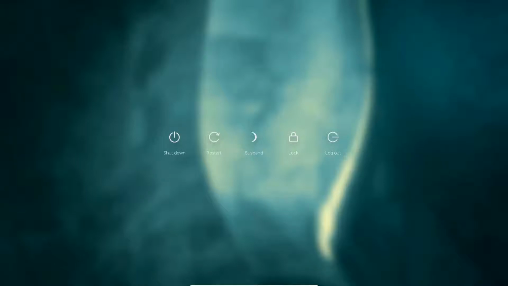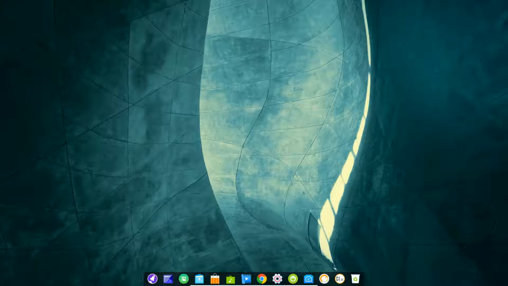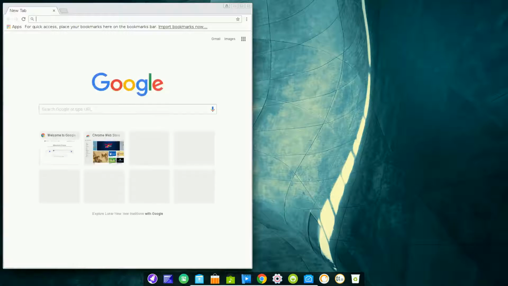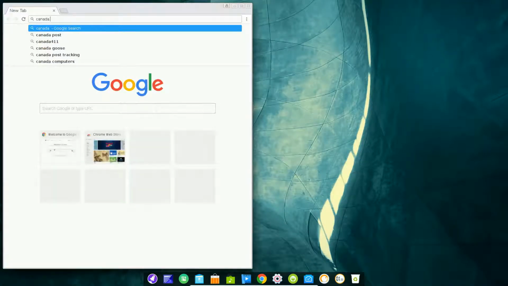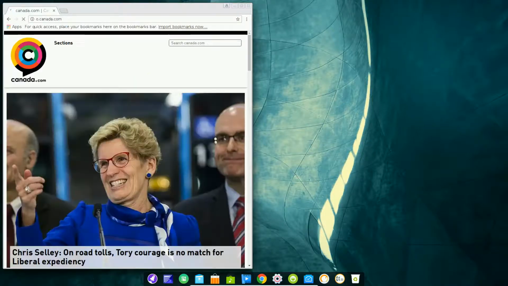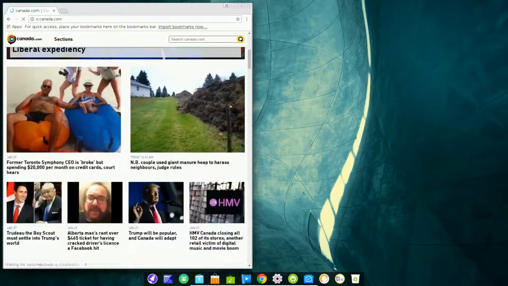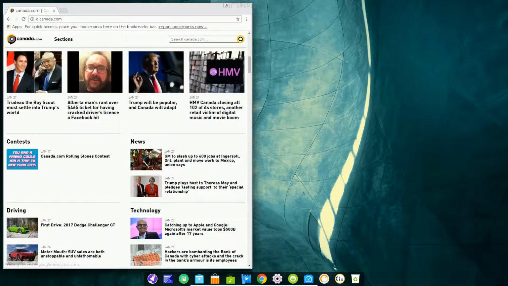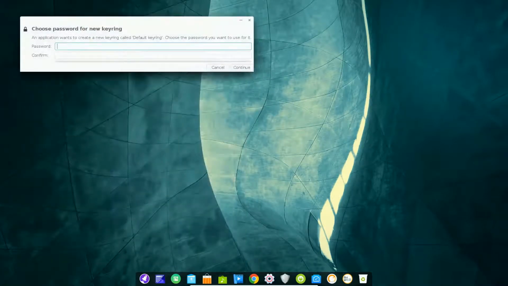Here we have if we want to log in, log out, or whatnot. Quick hit on the escape and we're back to the desktop. Here we have that control center, and we'll get back to that later. The default web browser is Google Chrome. Nothing wrong with that. Seems to work quite well. It's quick and seems to work just as Chrome works in any other distribution.